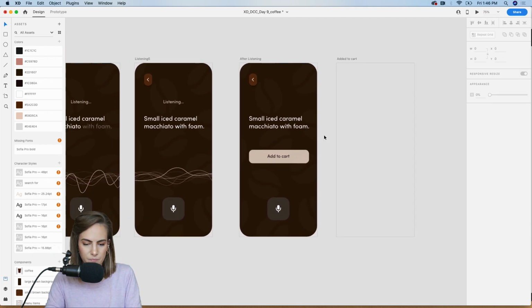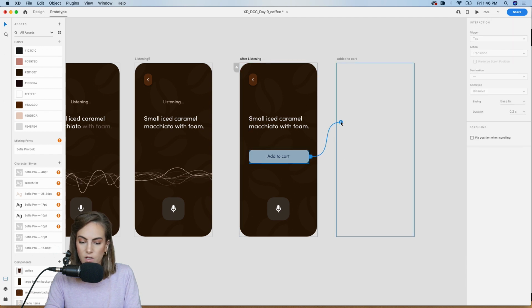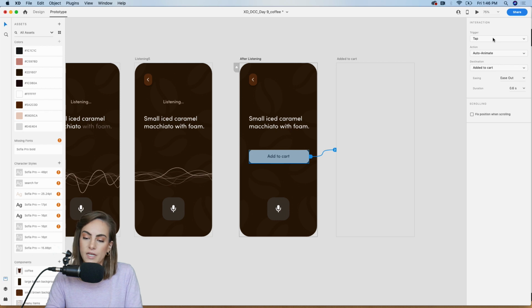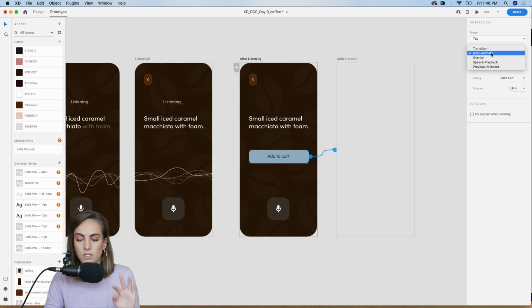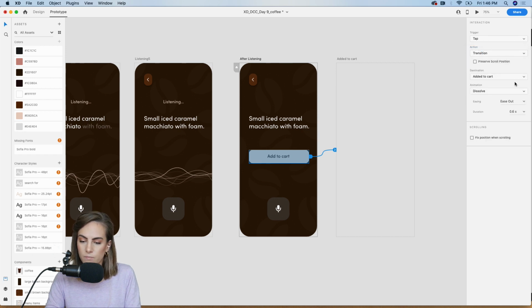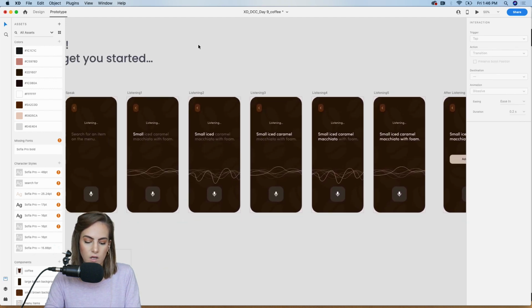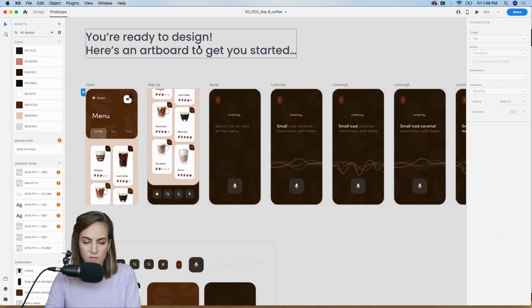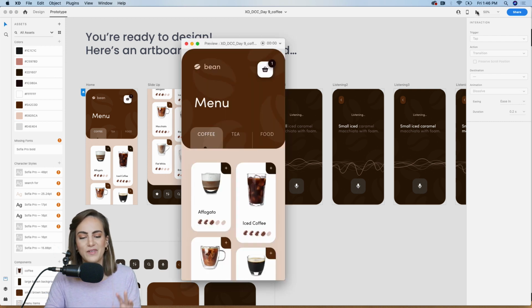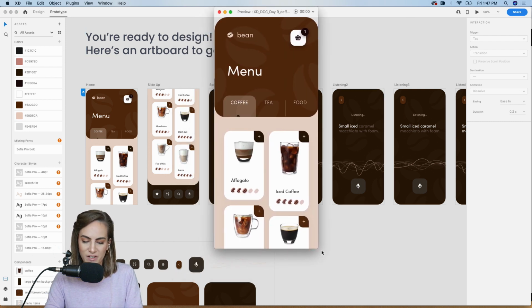Looks good. And then when we add to cart, let's prototype this part. Just drag that over. Our trigger will be tap. And we don't want anything to auto animate because between this artboard and this artboard, this last one's just going to be a view of our cart. So let's do a normal transition, dissolve. All right, so everything looks good so far. Let's Command S to save and let's preview and see if it looks exactly like we were planning on.